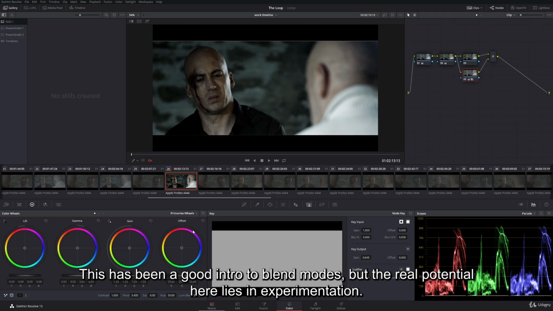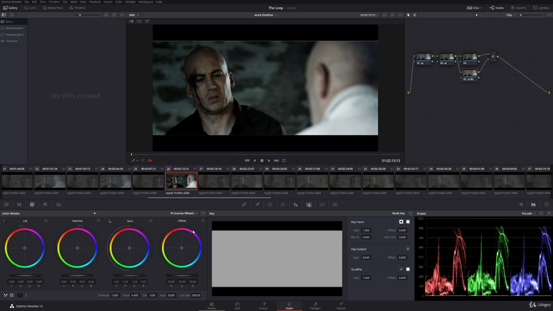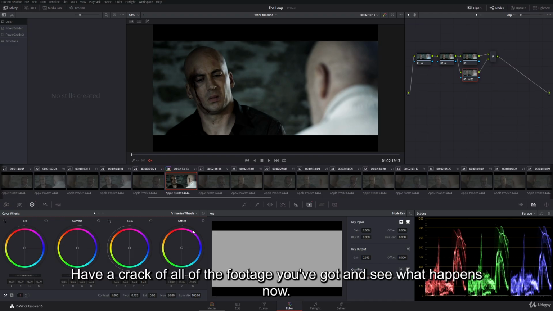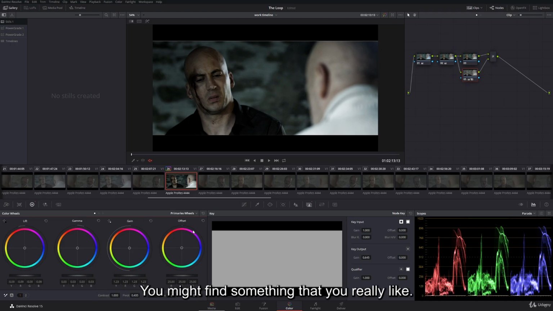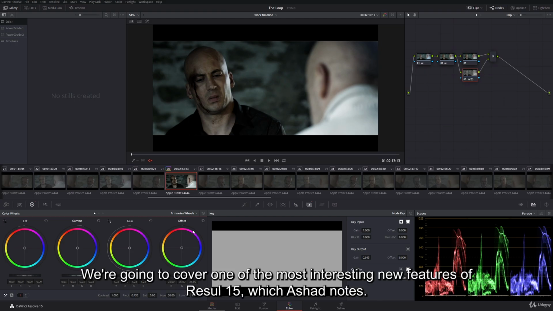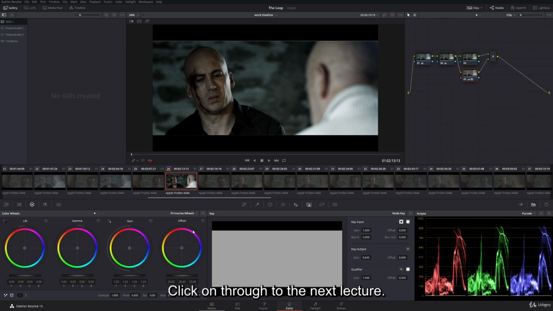This has been a good intro to blend modes, but the real potential here lies in experimentation. Have a crack at all of the footage you've got and see what happens. The best bet here is just throw stuff at the wall and see what sticks. You might find something that you really like. In the next lecture, we're going to cover one of the most interesting new features of Resolve 15, which are shared nodes. Click on through to the next lecture when you're ready.